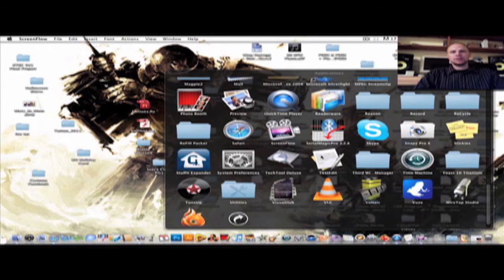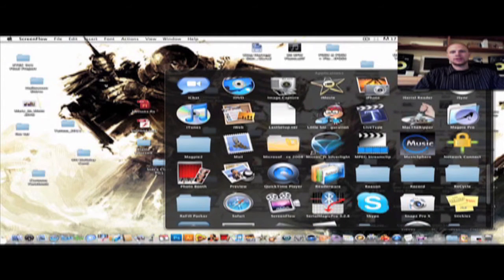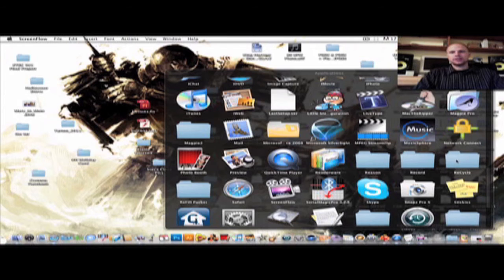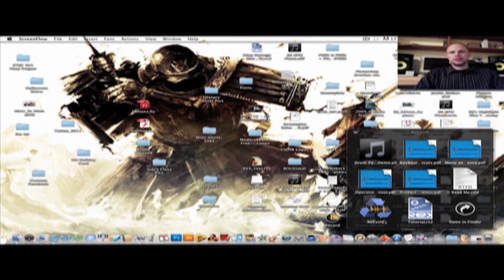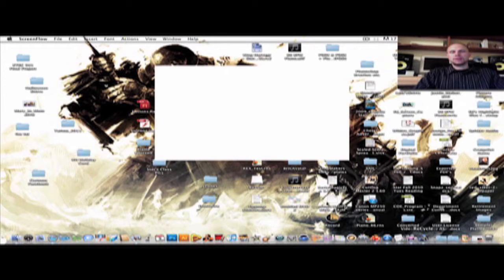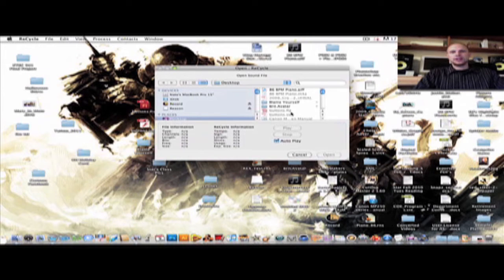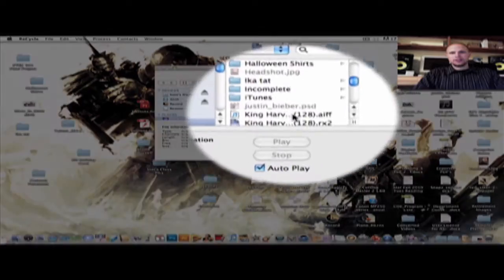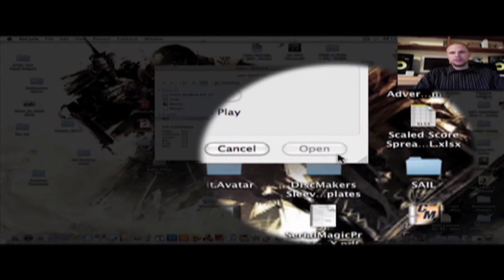So I'm going to go down to my Recycle program, which is right here. I'm going to initiate Recycle 2.1. What we want to do is load up that sound file that we exported as either a WAV or AIFF. So I'm going to search for that now. Here it is.